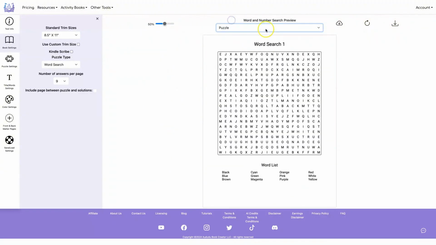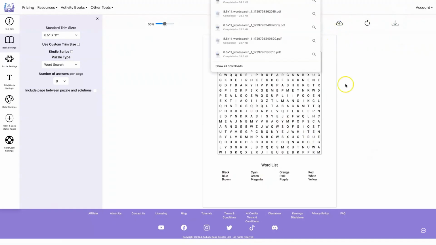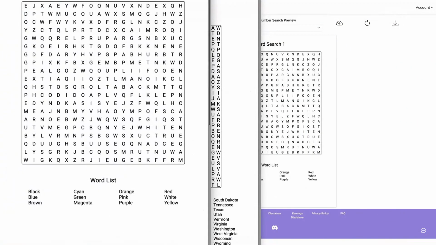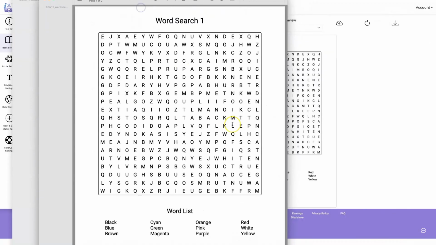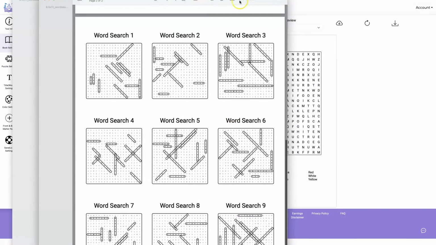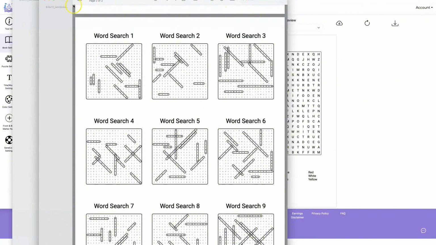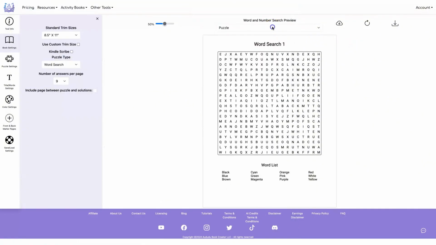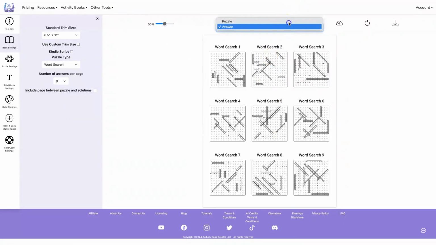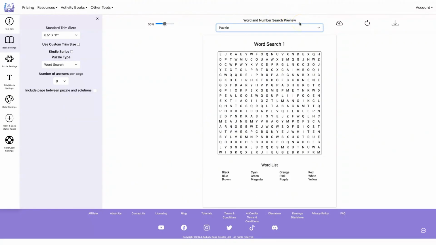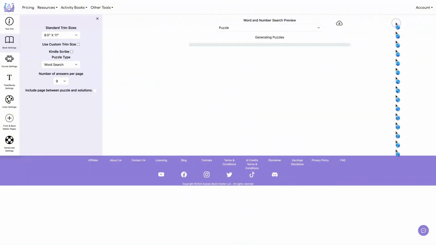Now I want to point out that if you do a download of this preview, you're only going to get the first page, your first puzzle, and then you're going to get the answers here. So you're not going to get the other ones. You're only going to get exactly what you see in the puzzle and the answer. That's all you're going to get on the download. So this is only useful if you want to do one answer per page or if you want to combine the answers later. So if we do a download, now we're going to get all 9 puzzles.